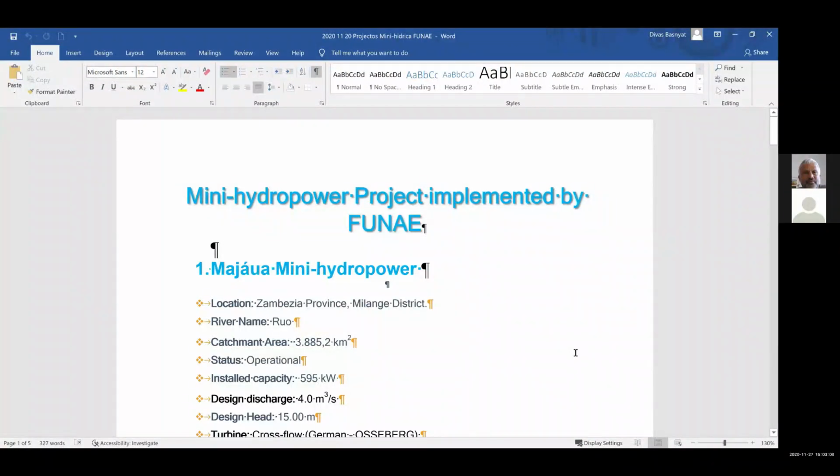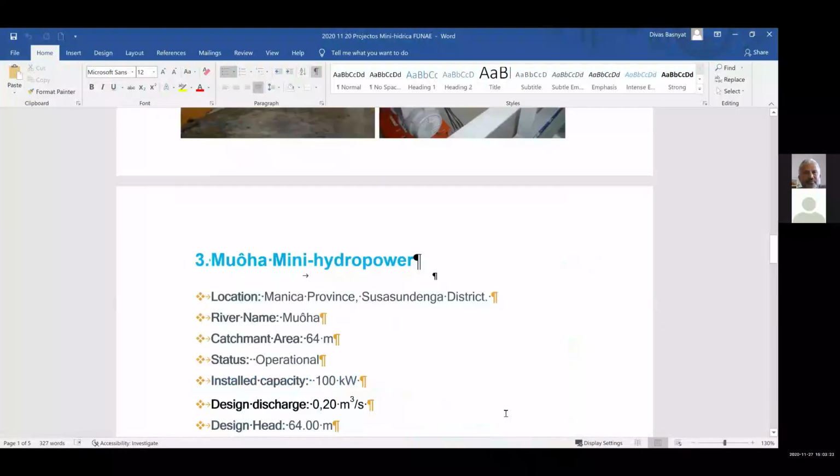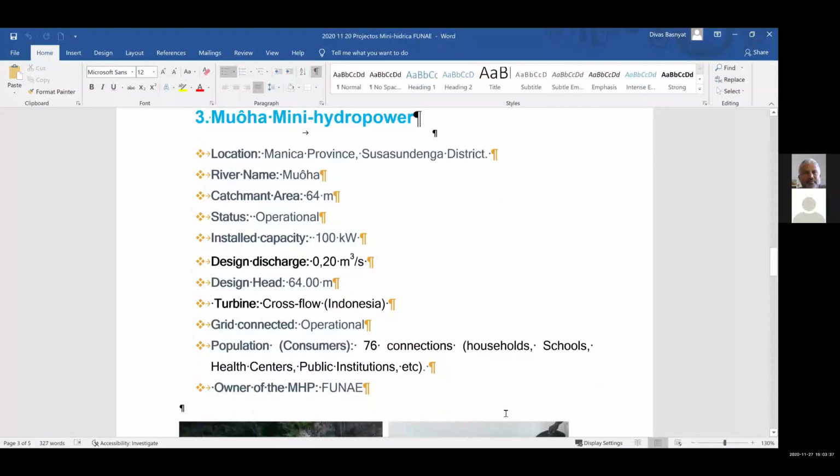Which one? MOA. Divas, can you scroll up to MOA? Yes. Grid connected, this one. On grid, not off grid, I mean. The answer is off grid. This is off grid. Yes, off grid. Okay, thank you.